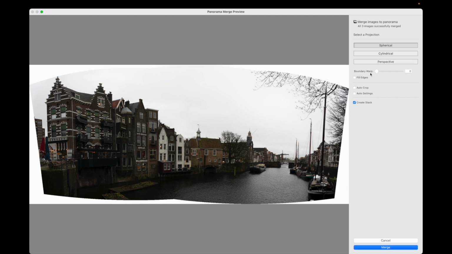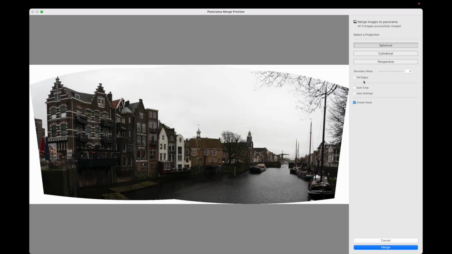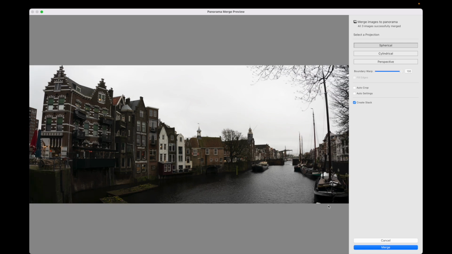The other thing we can do is boundary warp. What that's going to do is stretch the edges of the image up against the sides. So let's try that as we work our way across. We'll go to 50% to start with, because sometimes if you go too far you get a real change in perspective, which can be very difficult to correct. This boat mast, for example, here on the right: if I go all the way to the left it's straight, if I move it all the way to the right it's curved, and that's actually quite difficult to correct. So I don't want to go that far.